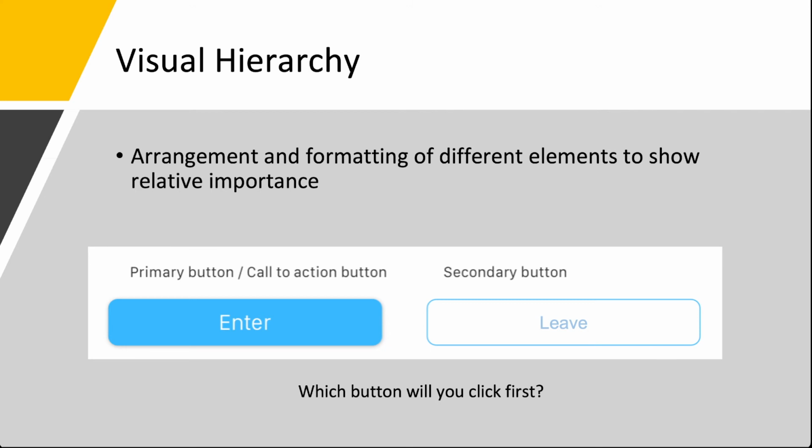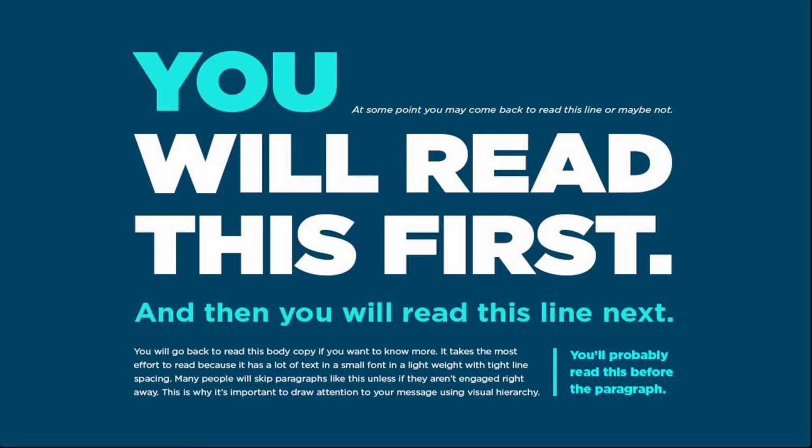Alright, so let's say for example, these are your two buttons, enter or leave. This is the primary button, the one you want them most likely to click. And then this is the secondary button. Okay, so this is the second option. Alright. Okay, then some visual hierarchy guidelines. So for example, in this case, you'll probably read this first. I will read this first before I read that, because this is more similar to this blue. Then I'll read this. Then this is easier to read before this one. Okay, so sometimes this one might be missed out.